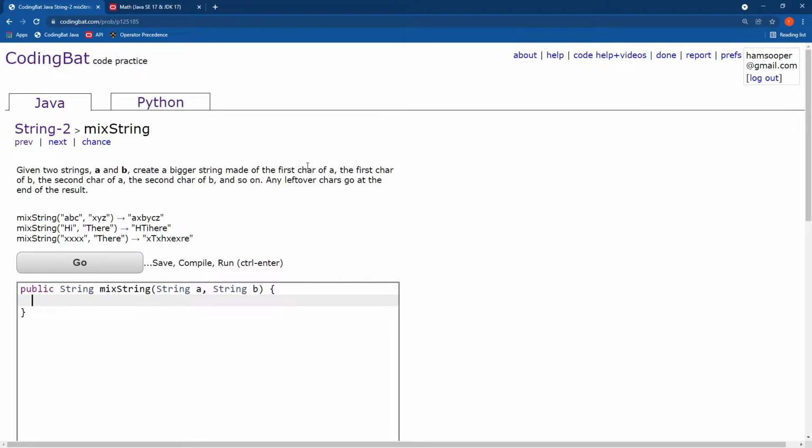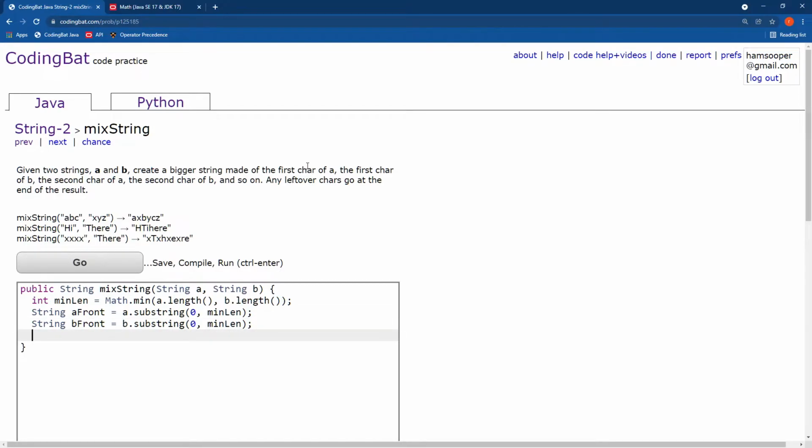Okay, so what I'm going to do basically is figure out what's the length of the shorter string. So min_len equals Math.min(a.length, b.length), the length of the shorter string. Then I'm going to call a_front a, but only taking the characters up to min_len, and b_front is going to be b up to min_len. So now I know that a_front and b_front have the same length, and these are all of the characters at indices that both strings a and b share.